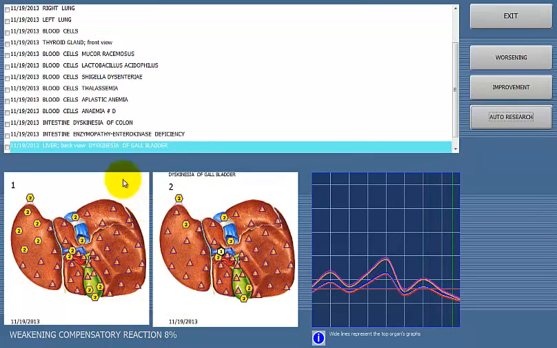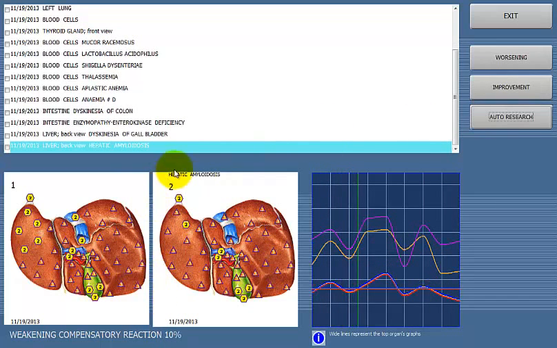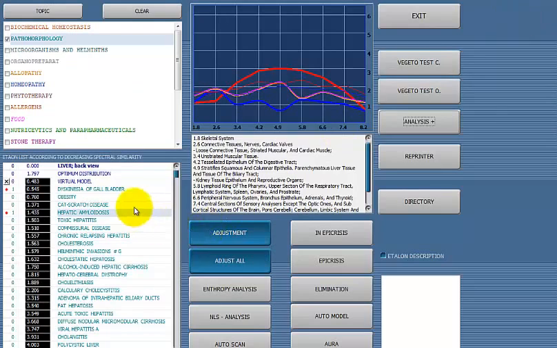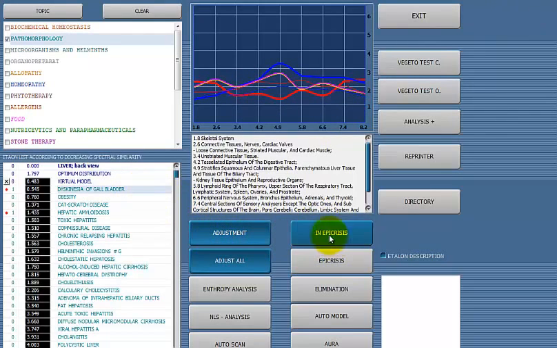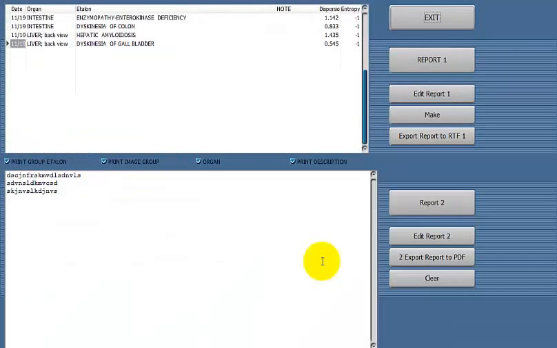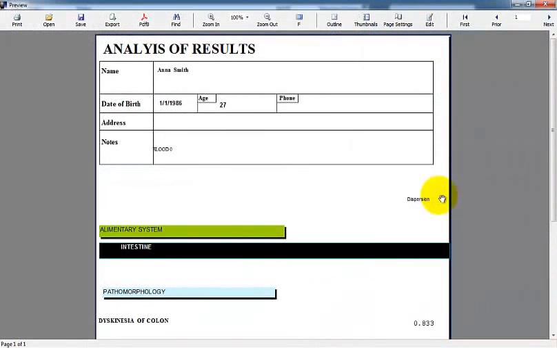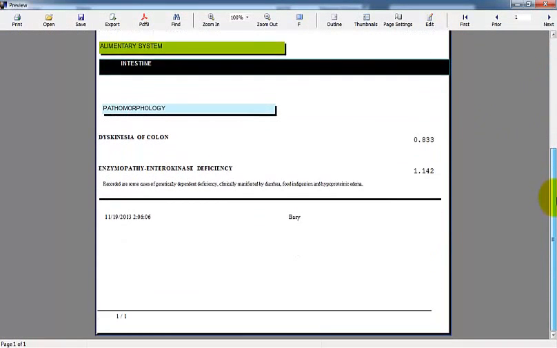Weakening by 8, dyskinesia of the gallbladder. Weakening by 10 is this other one. So now I'm going to exit and put these both in my notes because I have noticed that they are weakening. And so to view my notes, you go to Inapricasis, report number 2, and you can see your notes.